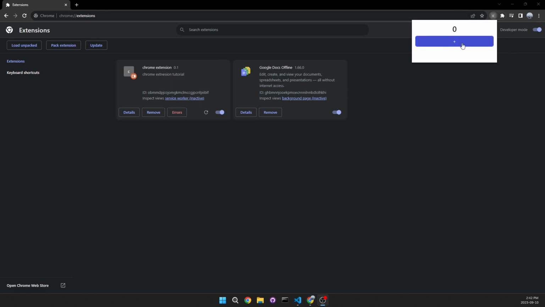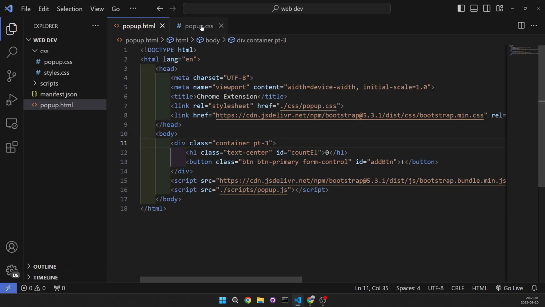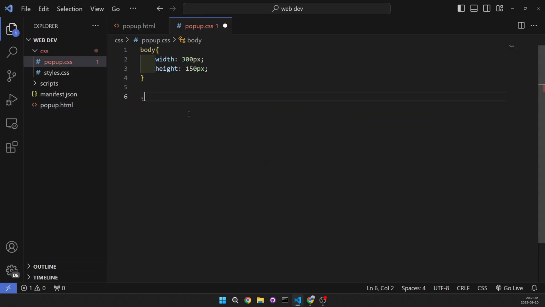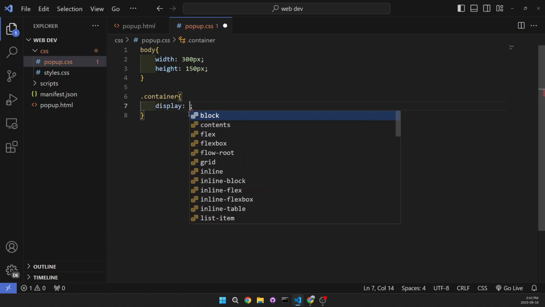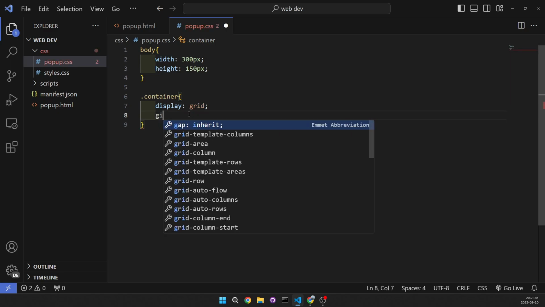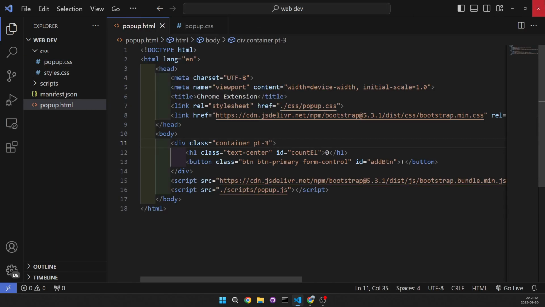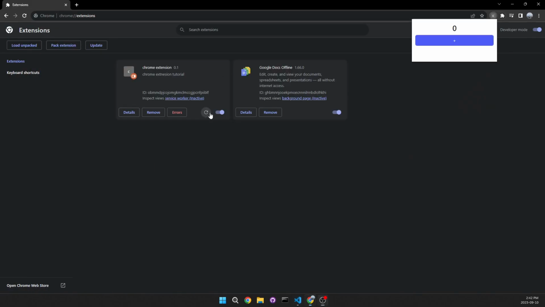And let's put the button at the very bottom now. So to do that, we're going to need to open our CSS file, select the container, and then we're going to set the display property to grid, and then we're going to set the grid template columns to auto. We're also going to need to set the height property to 100% so that it would have the height of our popup.html. And let's see what that looks like now.